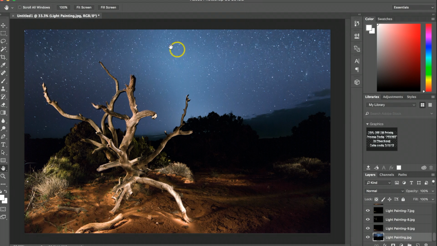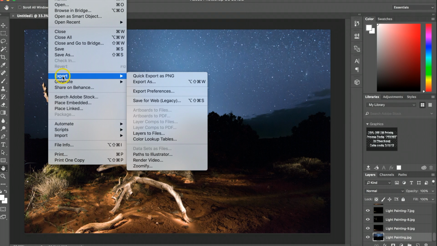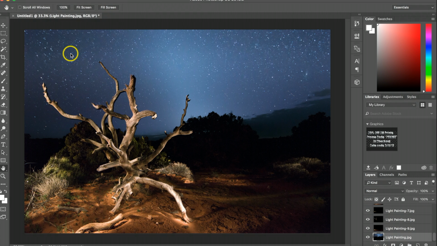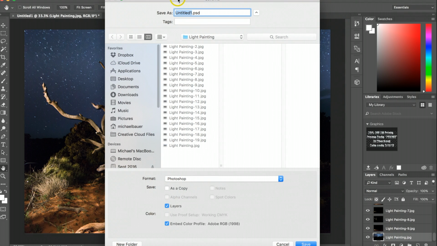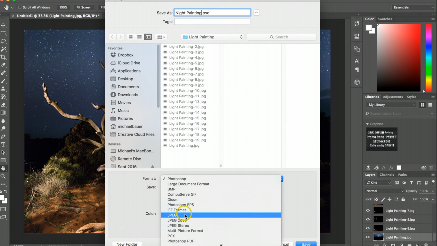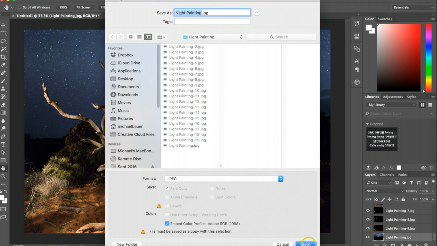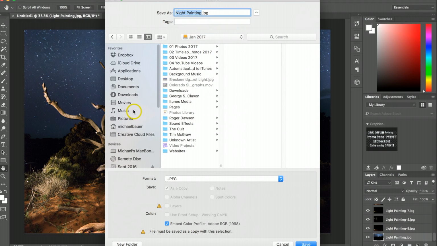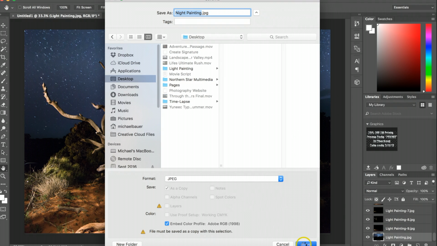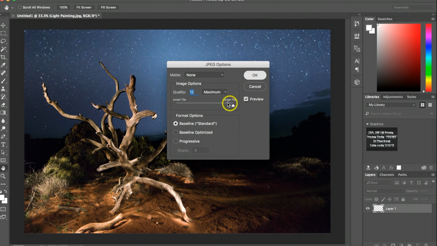Once you're done at this point, all you need to do is hit File, Save As, and you can call this night painting. I'm going to make this a JPEG format so I can post it online. You want to make sure you put it in the folder where you want it, so I think I might just save this one on the desktop, and I'll hit save. I always like to keep it as a large file at first, since I can always resize it later. And I'm going to hit OK.